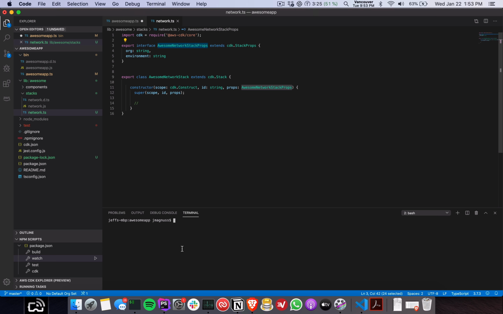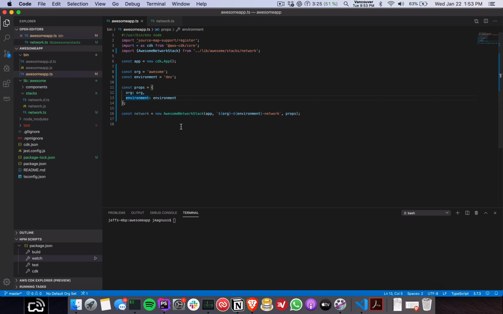So let's drop into the terminal here. Let's make sure everything's saved. If we check our watch build here, we can see that it's happily building our TypeScript into JavaScript. And if we drop into just our normal terminal here, let's do a cdk ls from the command line, which will show us what resources it sees. Awesome dev network. So that's the stack. There are no resources right now. If we did a cdk synth to actually create the CloudFormation templates, it would put some basic CDK structures in it, but there would be no resources because we haven't built anything yet.